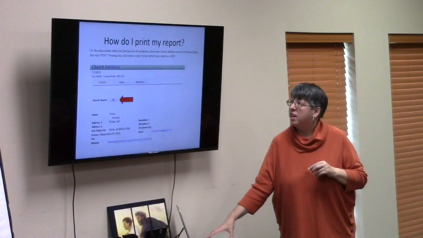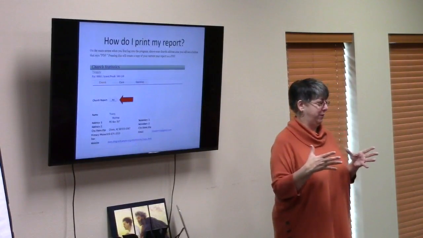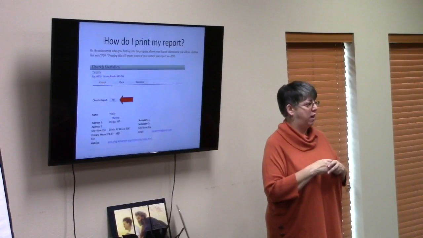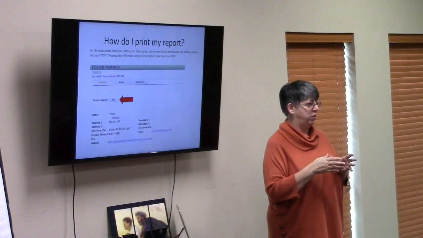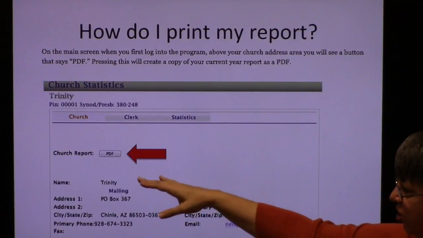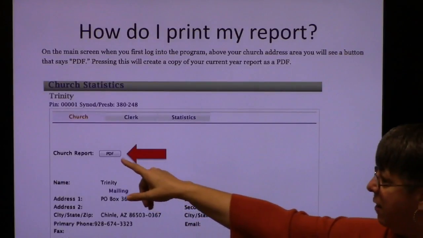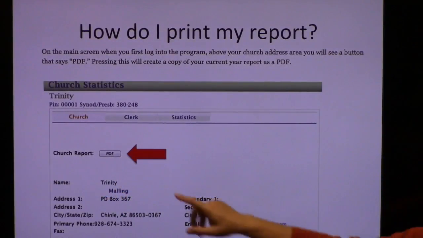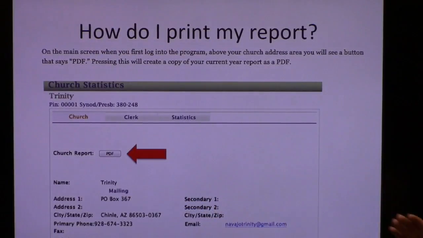How do I print my report? That's one thing that you may need to do or want to do with your folks. On that very first page, where it lists the church name and all that, you'll see this thing here. It says Church Report PDF. If you click on that, it's going to create a copy of your report as a PDF that you'll be able to save on your computers.